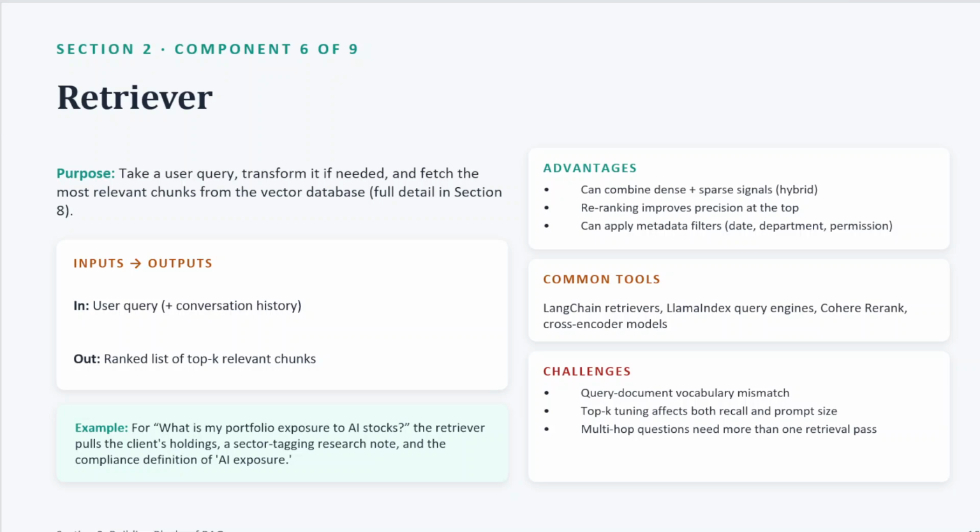Let's talk about the retriever. The retriever is also an important part of the RAG system, which takes a user query, transforms it if needed, and fetches the most relevant chunks from the vector database. That is covered in full detail in section 8. So in the retriever, the user query, along with the conversation history, is going to be the input.